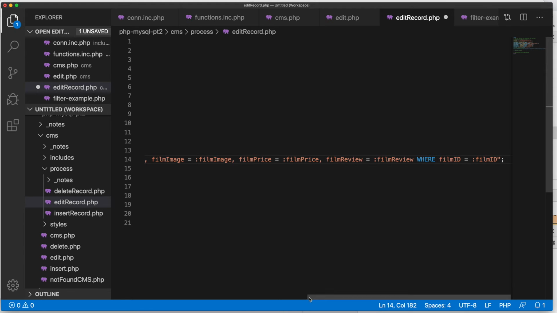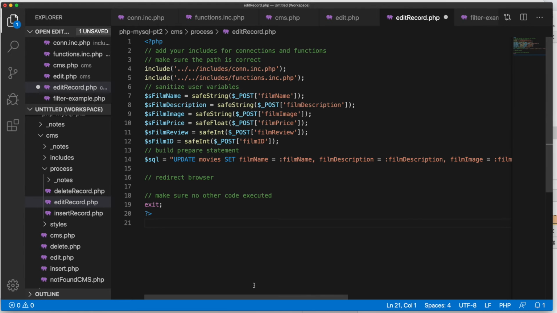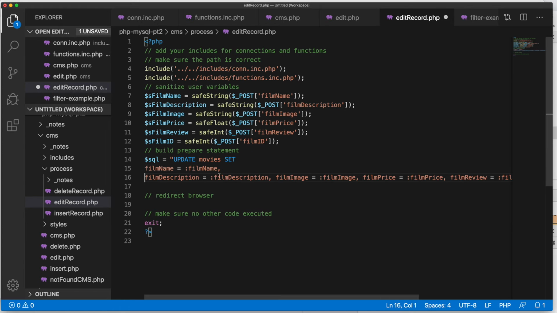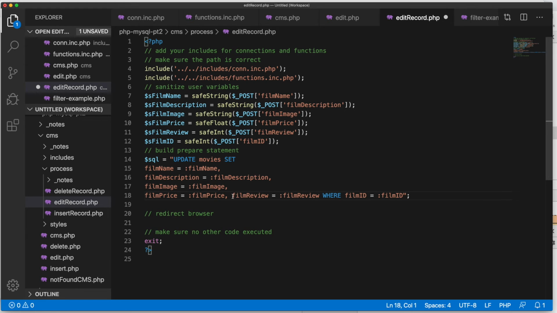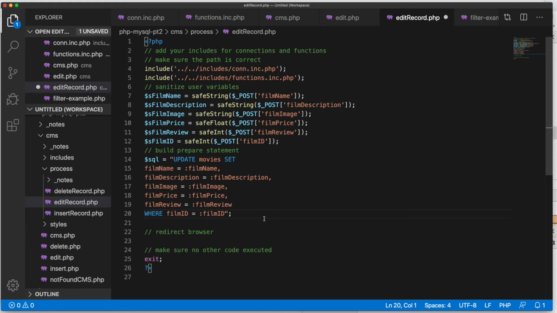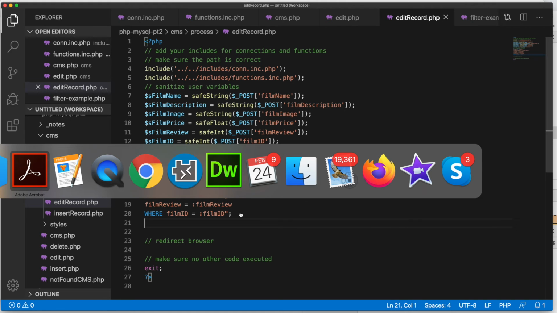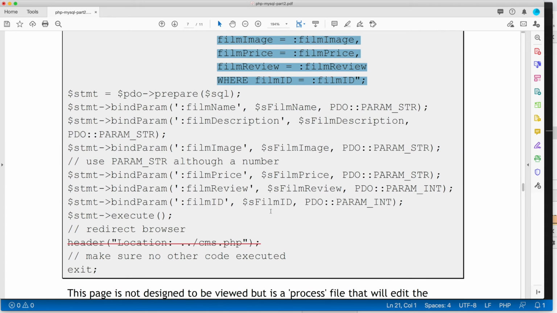Now I'll format that again a little bit nicer because it's quite happy for me to space this out. So you can see I've got an SQL update statement there with all the different fields that are in the form where the film ID equals the film ID. So notice the colons here, these are all placeholders. Placeholder, placeholder, placeholder, placeholder, placeholder, placeholder. So we then need to bind those values in, which is what the next section will do.